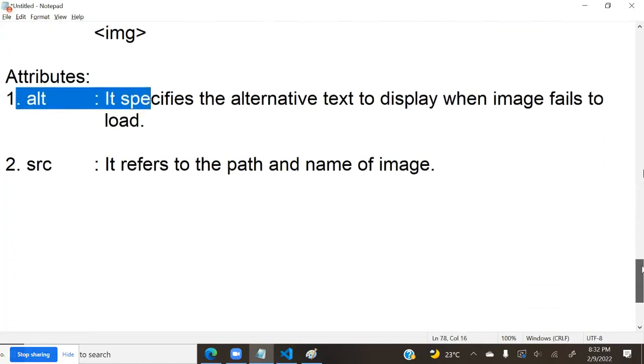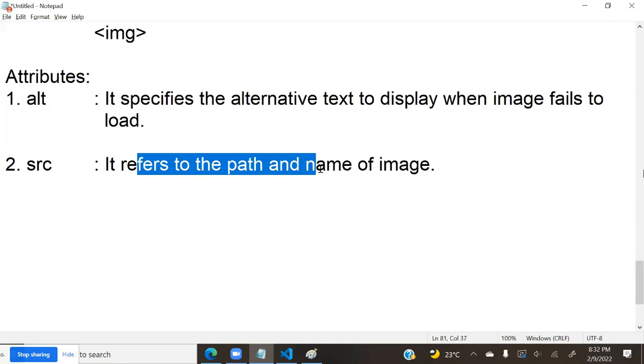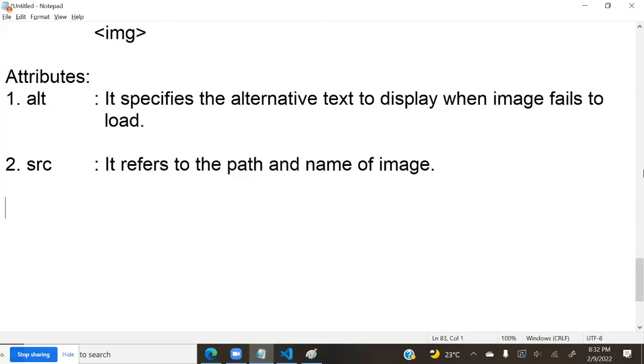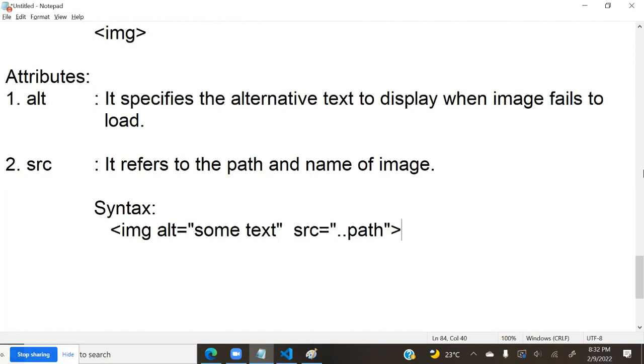src defines the path. So syntactically we have to define it like this. We can have img alt equal to some text, and we have src, and we have to define the path. So the image path we need to configure.